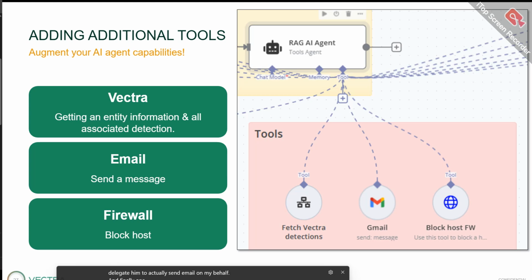And finally, one of the things I would like it to do is to block something. If I need to block an IP address or host or anything like that, I want it to have the ability to block that on a firewall level. So I add an additional tool to block a host on the firewall. So now I have my AI assistant with 4 different tools: access to local knowledge through a RAG, the ability to ask any question to Vectra to get detections and information about detections, the ability to send email, and finally, the ability to block a specific host.